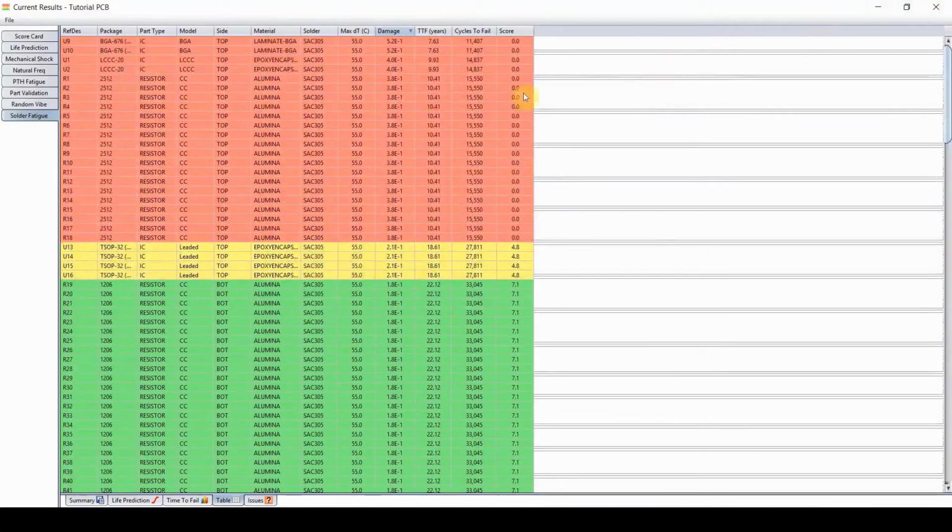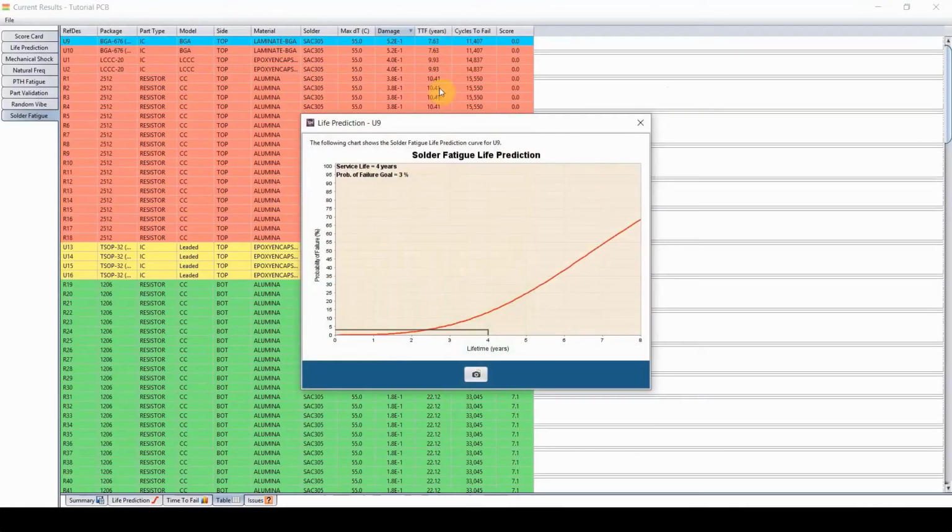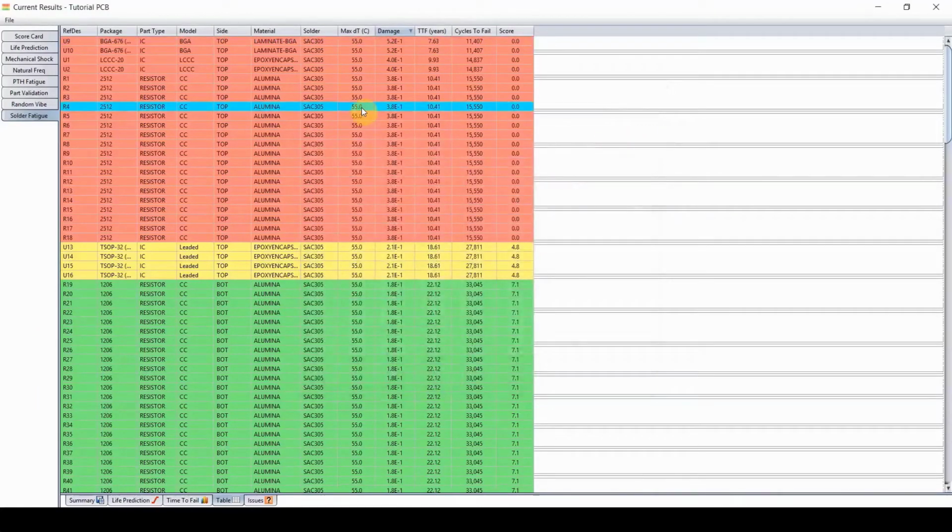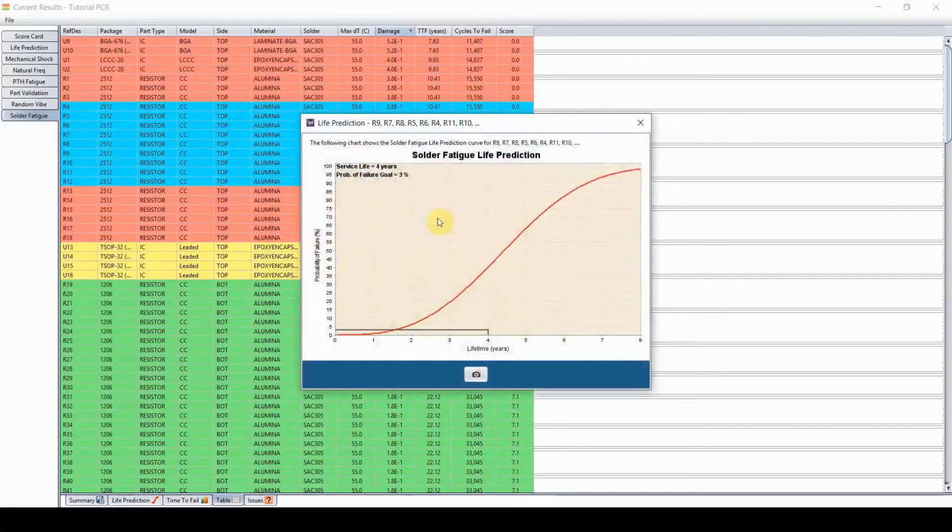And also, you can right-click on any of these components and view the life prediction for that individual component. Now you can see how much U9 is contributing to our analysis. Or if you want to see a combined bunch of these components, just hold your Shift key and then right-click and view life prediction, and you can see how much all these components together, and the short list, is shown here on your life prediction curve.